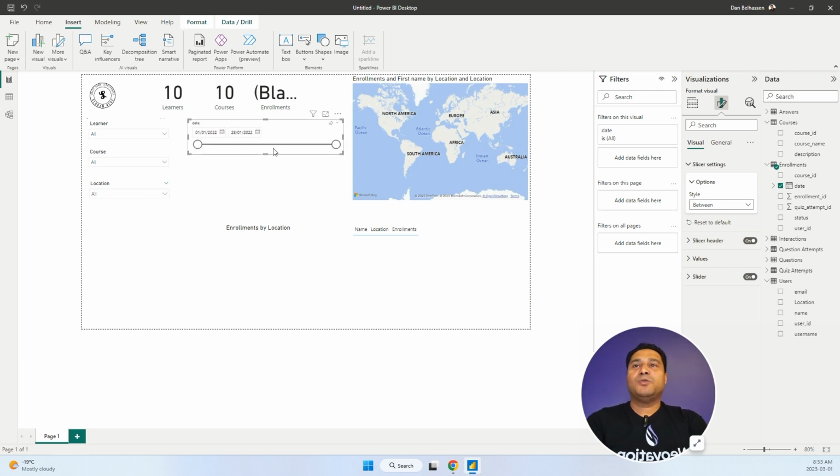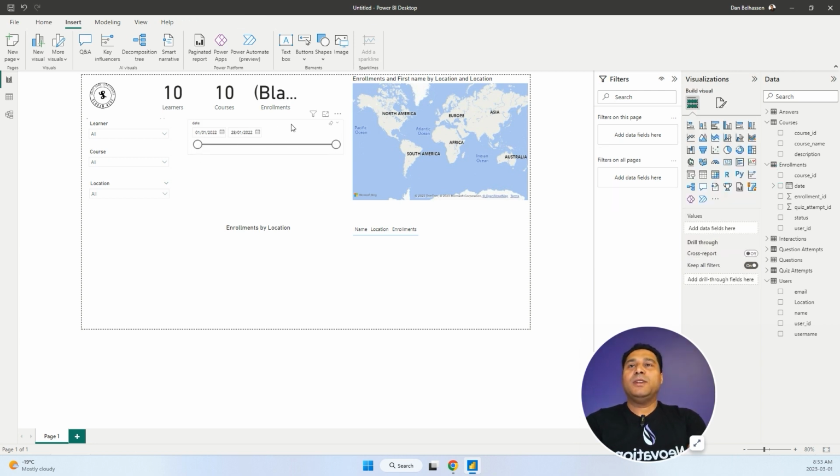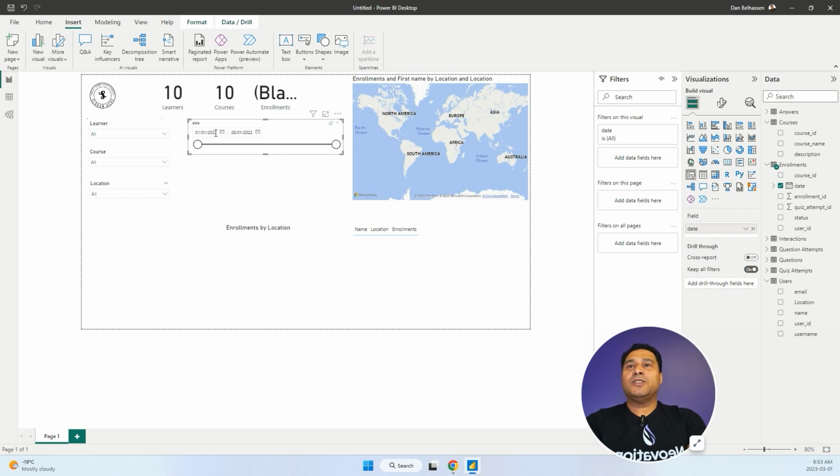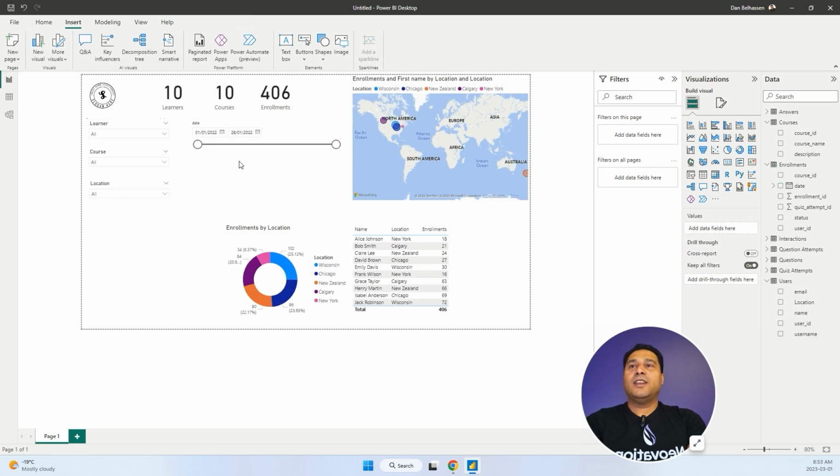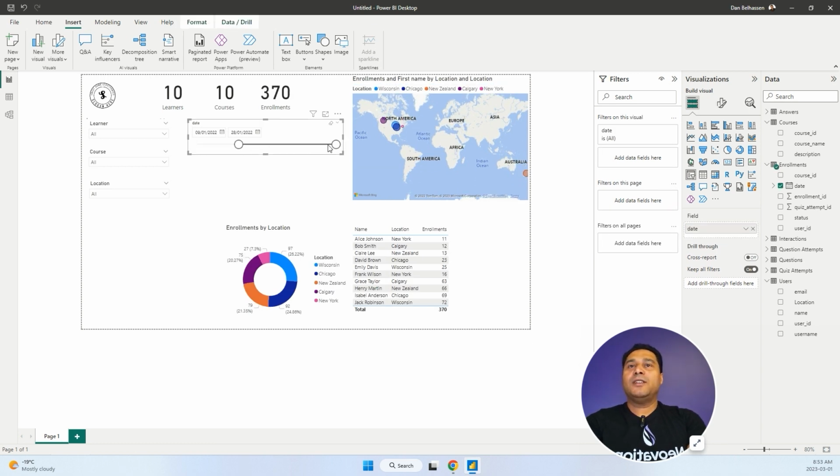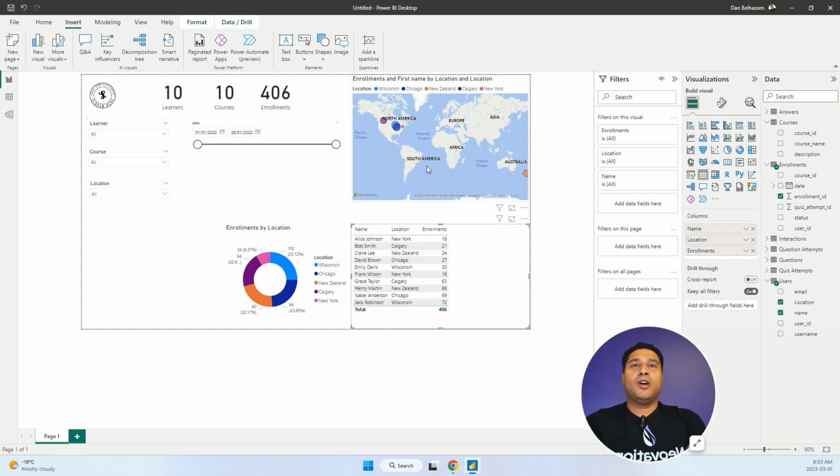This is the one I use the most, which is between. So what between does is it does exactly what you'd expect, which is showing all the data between two different dates. And then you can change those dates. And here we are. So now I can zero in on my data, right? By date, I can filter it by learner, course, location, lots of different options. All of this stuff gets updated automatically. And this really just scratches the surface of everything that you can do with Power BI.